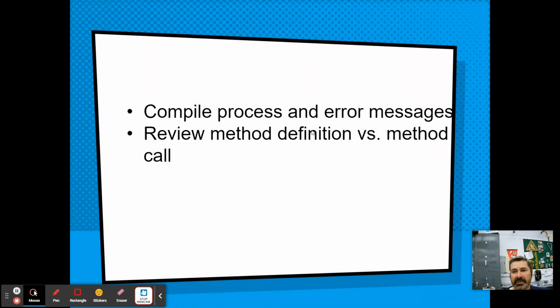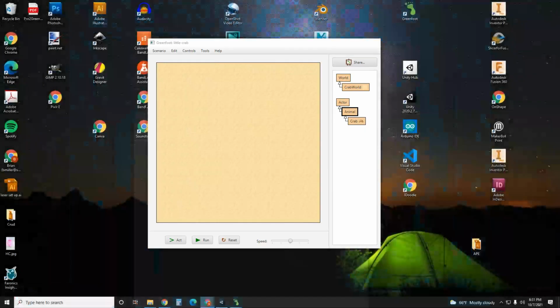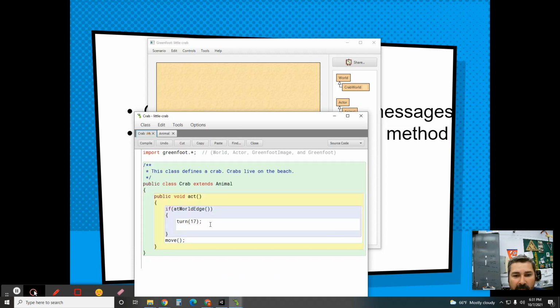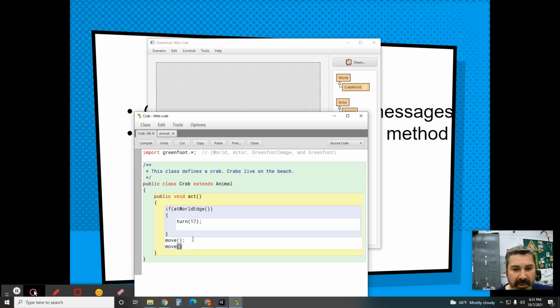Okay, so the compile process and error messages. Let's talk about that a little bit. We'll review that for the test. If I go into my little Krabby, I want him to move again. If I compile it, it's going to convert this Java language that hopefully you're starting to understand into machine language that the computer understands, right? If I make a mistake, it can't compile it. It's not going to convert this into machine language, because what's it going to convert it into? It doesn't understand it.